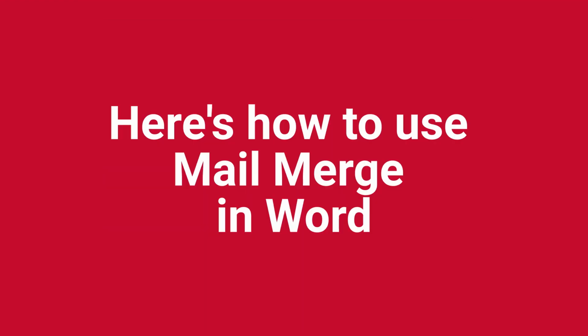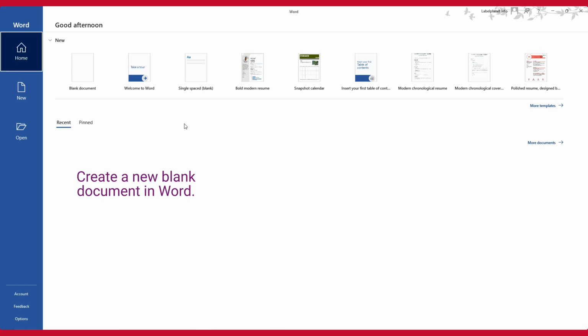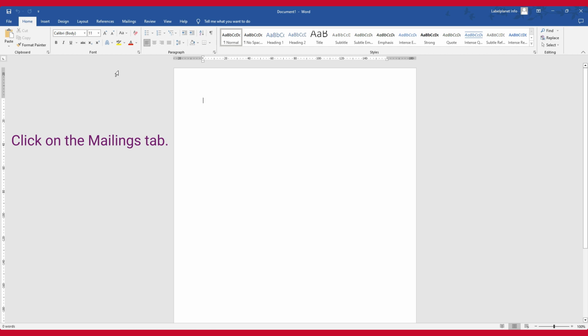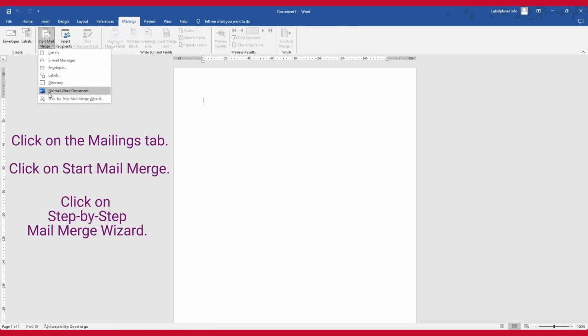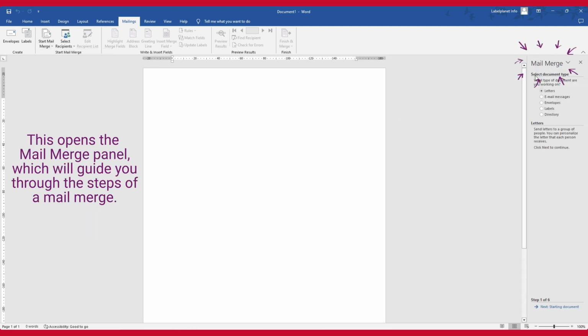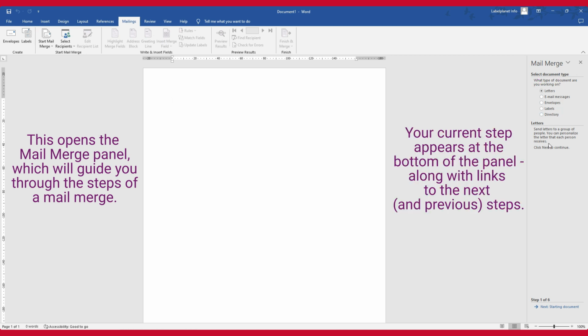Here's how to use Mail Merge in Word. Create a new blank document in Word. Click on the Mailings tab. Click on Start Mail Merge. Click on Step-by-Step Mail Merge Wizard. This opens the Mail Merge panel, which will guide you through the steps of a mail merge. Your current step appears at the bottom of the panel, along with links to the next and previous steps.